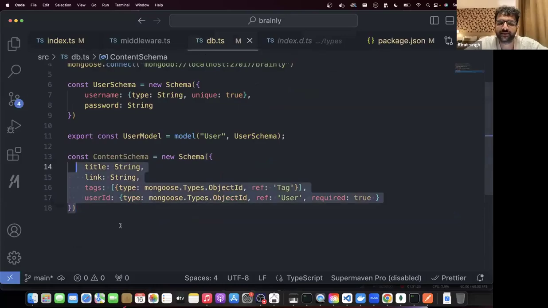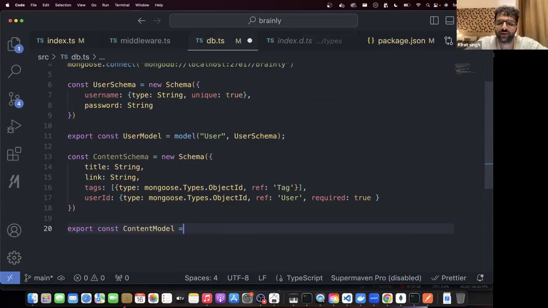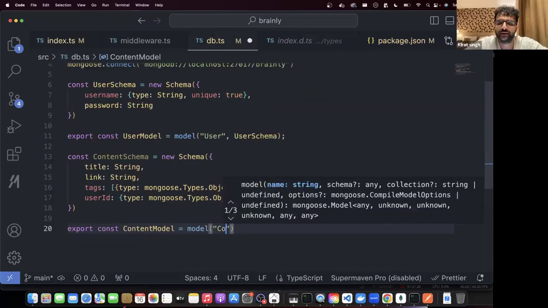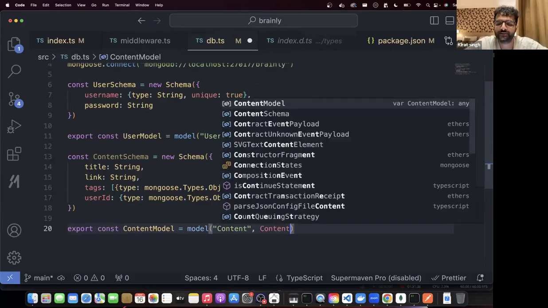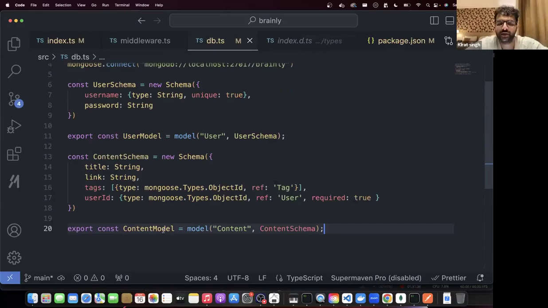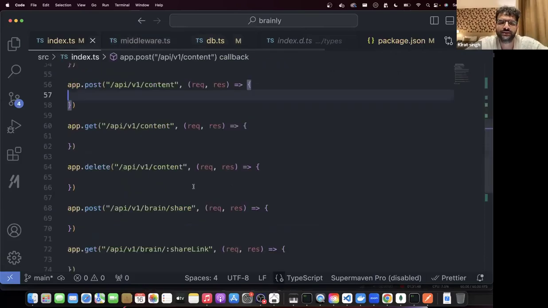I have created the content schema. I will create the content model next. Export const content model equal to a new model with content as the name of the model, and then content schema. Something like this. That is the content model that I've exported from here. User model is done. Content model is done. This refers to a tags table. वो भी बना नहीं है, पर ठीक है, that is fine. बना लेंगे.